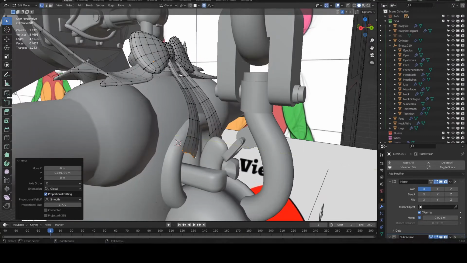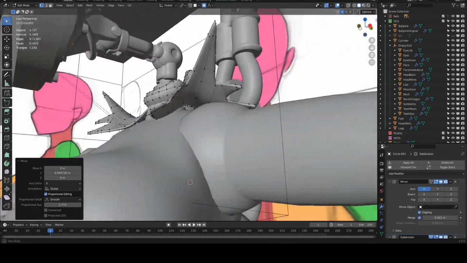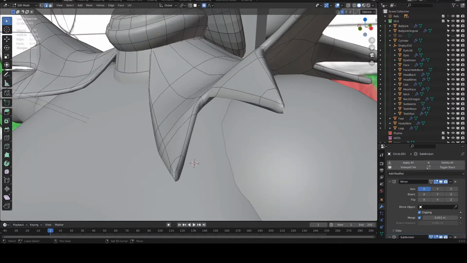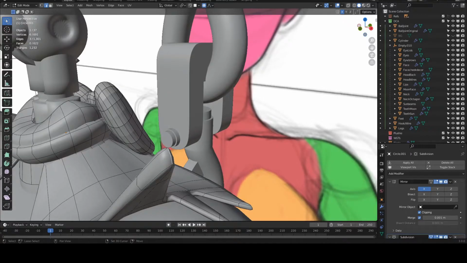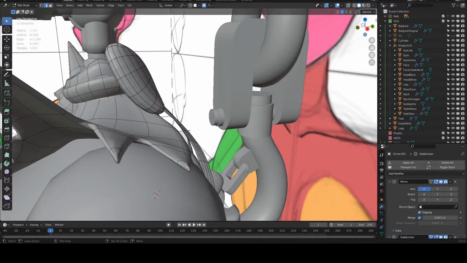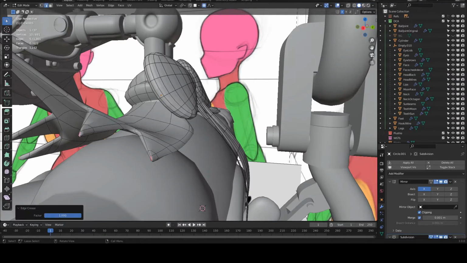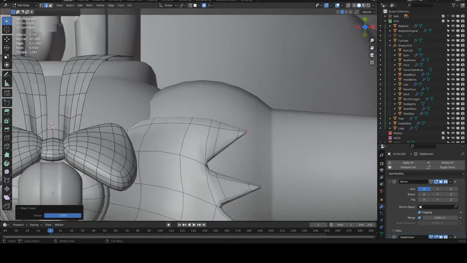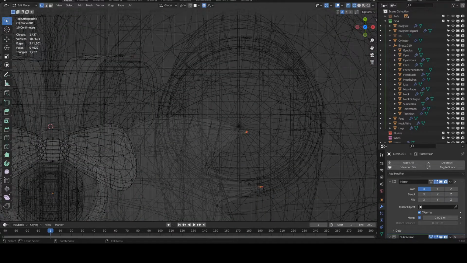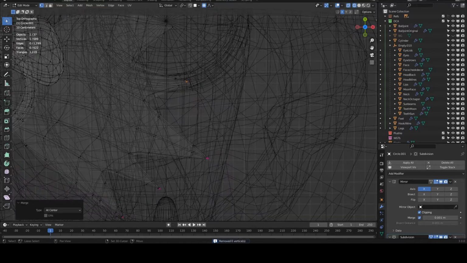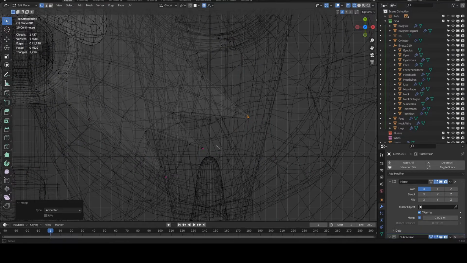Let's curve this out some. Yep. Now just select the edges here. Alt E, edge crease, crank that up. Probably gotta M at center, M at center, M at center, M at center. Merge all these with the letter M.